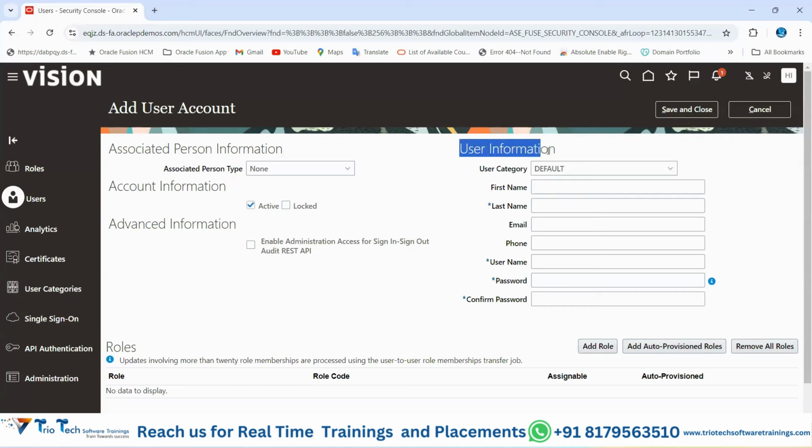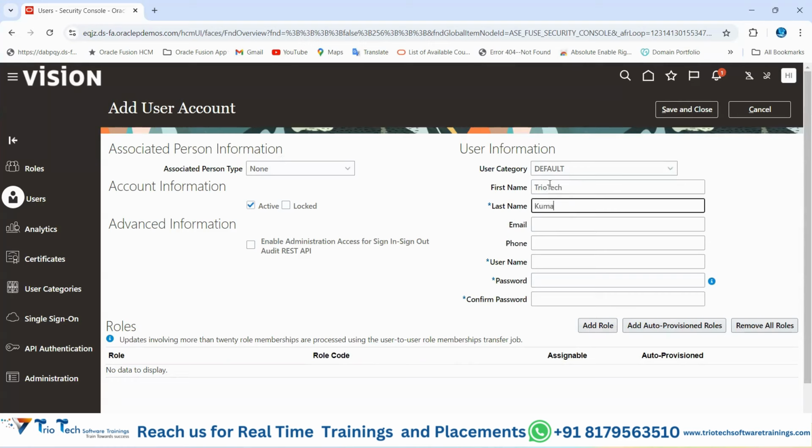Here we have to capture the user information. So what is that? This will be by default. Then first name, last name. Let's say I'm creating an account by name. Let's say the person's first name is TrioTech, last name is Kumar. Okay, first name is TrioTech, last name is Kumar. Then I'm giving further details.